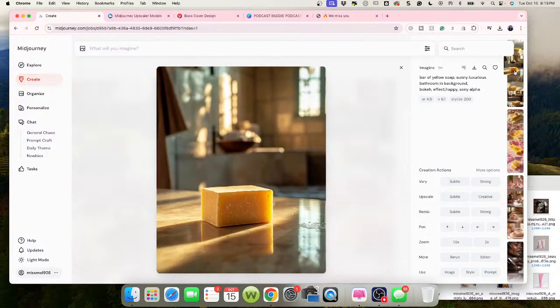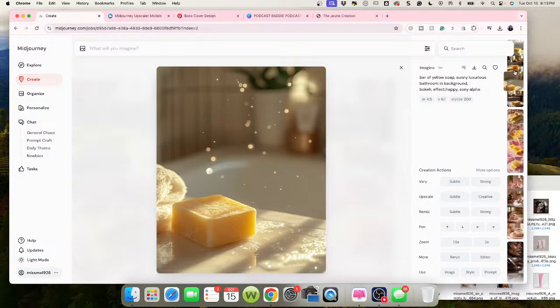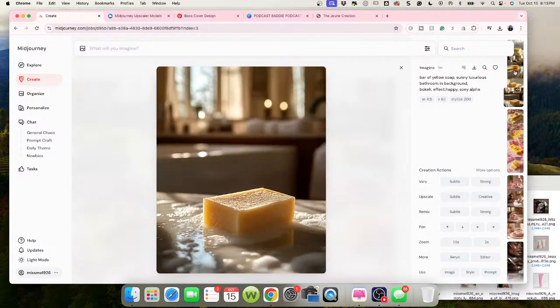What else did they give us? They give us 4. So every time you generate a prompt, you get 4 images that come with that prompt. Look at this. They even added the little bokeh stuff for you right there. This is so cute. And then you have this.